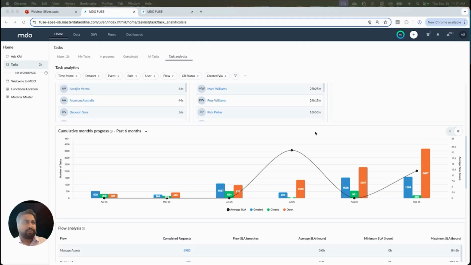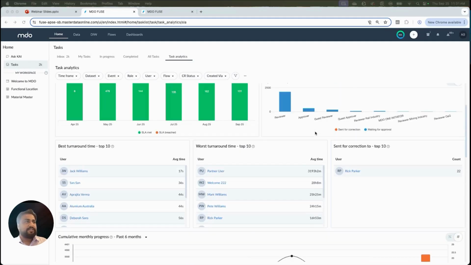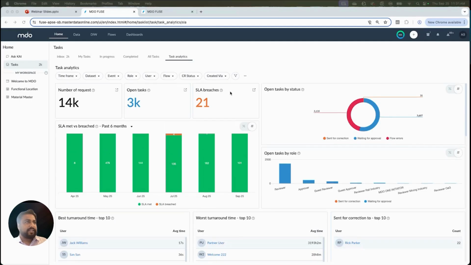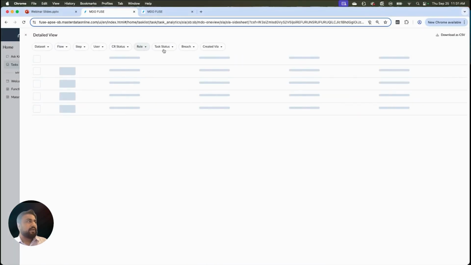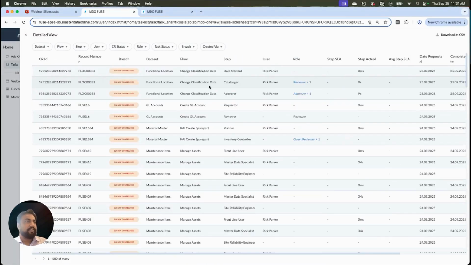I'll show that one. Yes, all these widgets basically have an option to expand into an expansion view. If I click on the detailed view, it will give you a side sheet where you have all of this information available, from the CR record number to which data set or flow this belongs to. And then you can furthermore apply the filters if you're looking for a specific role or a specific flow. And then you have an option to download this into a CSV file as well.